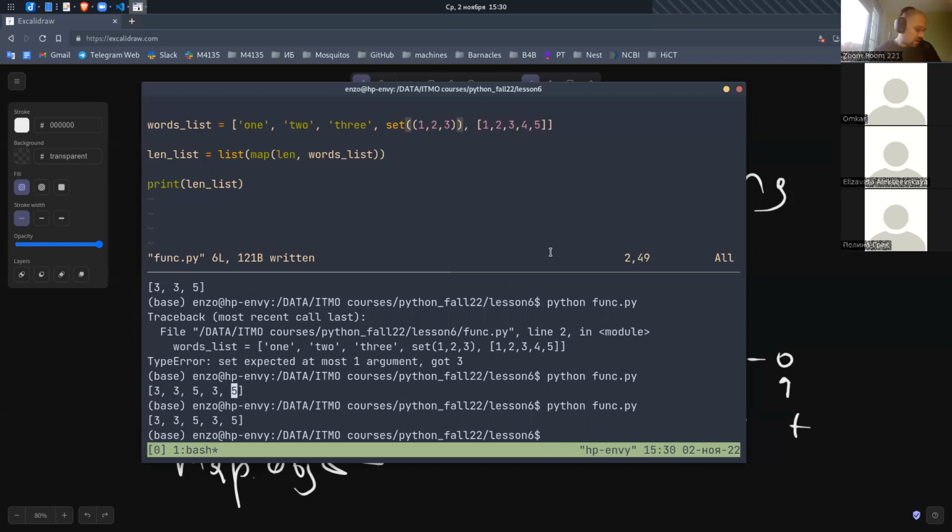So please ask your questions if you have any about the map function and how it works, because I don't know, do you understand or not?